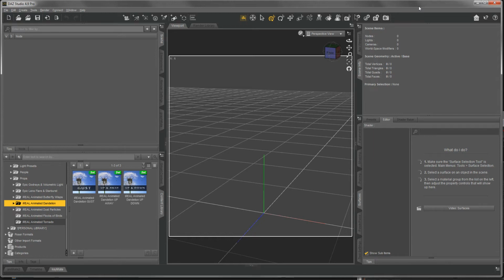Hey guys, so welcome to yet another tutorial on the iReal animated series. This is the fourth installment of the iReal line, and just like the previous products, this one was designed to be just very simple to use and also as realistic as possible. So without further ado, let's just jump right in now.